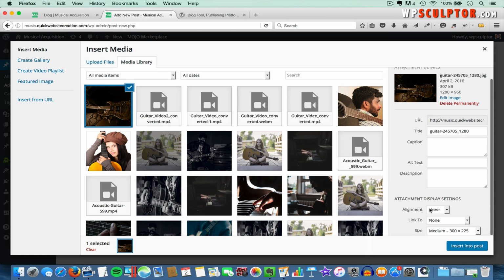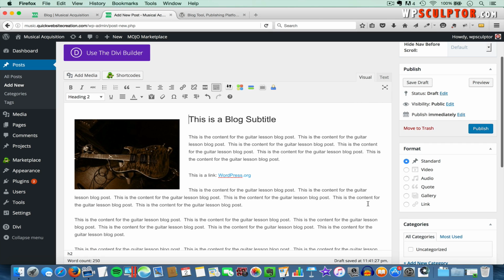And then I want the image to align to the left, so I'll change that there, and I could make this image a clickable link to another website on the internet, but I'm going to select none because I don't want it to be a link. And then I'm going to choose the medium option, click on Insert into Post.